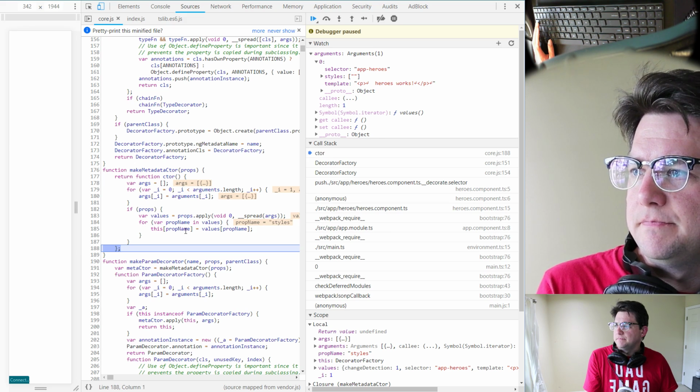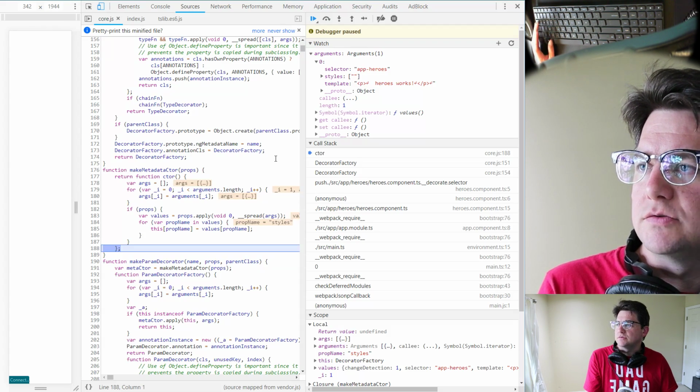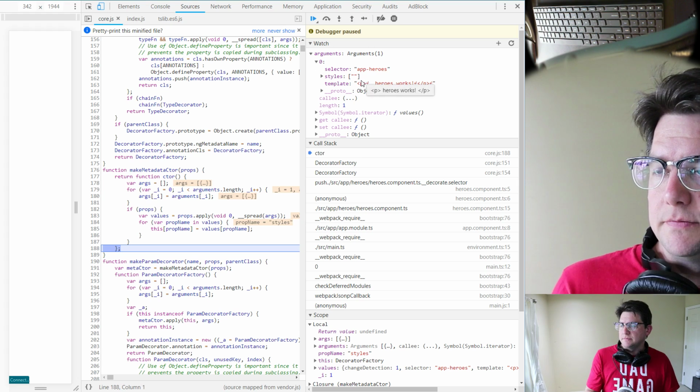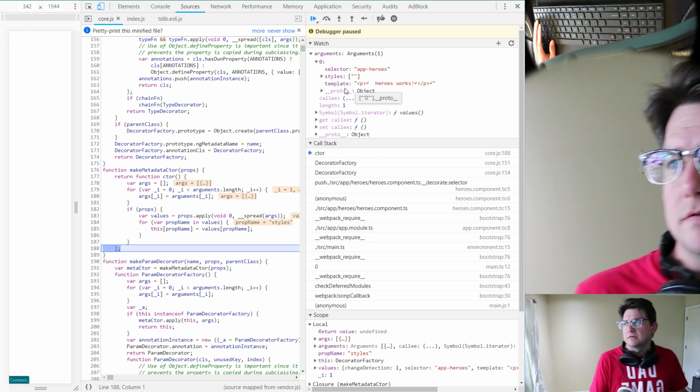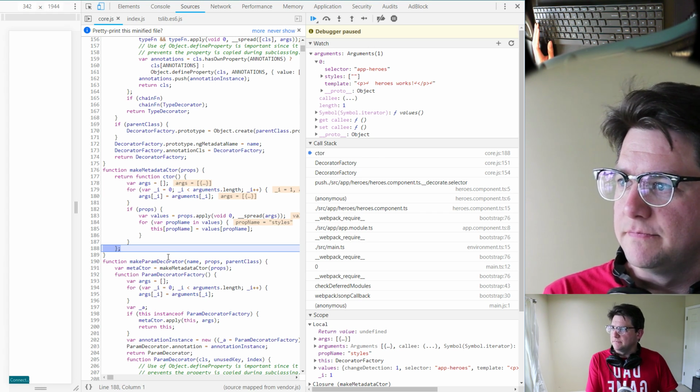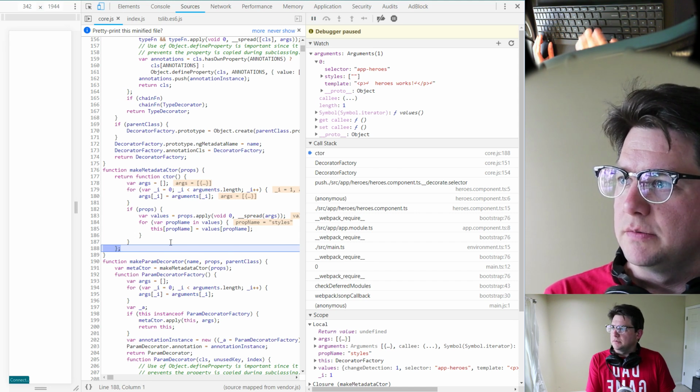So let me try, I'll add some actual styles next and see what happens in here. See if that's CSS or not, I don't think it really matters. Okay, so that's what happened in that.